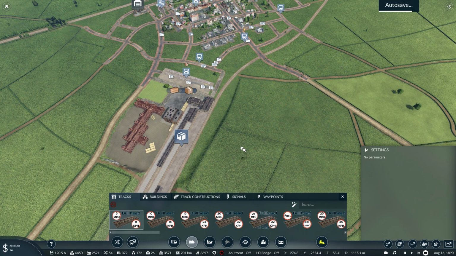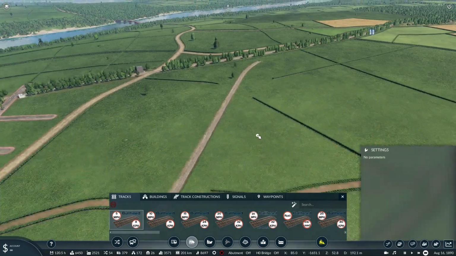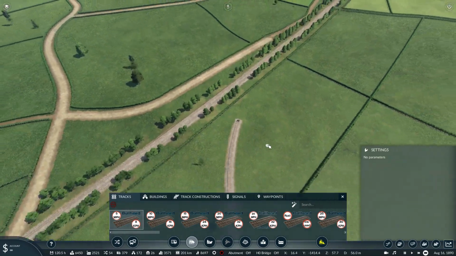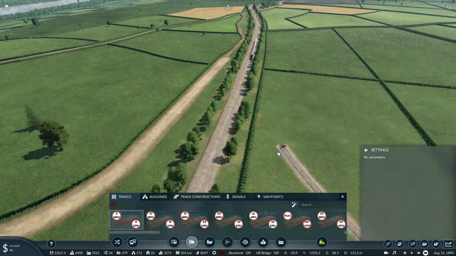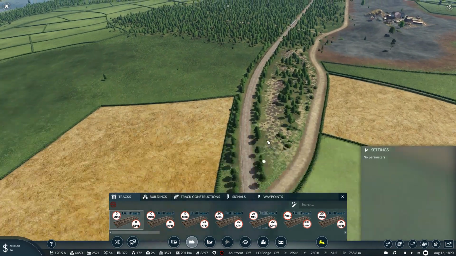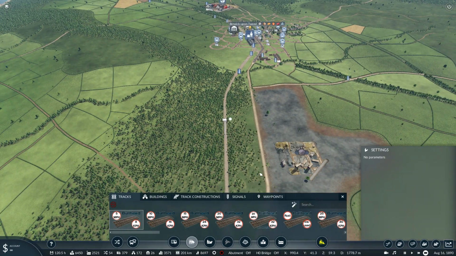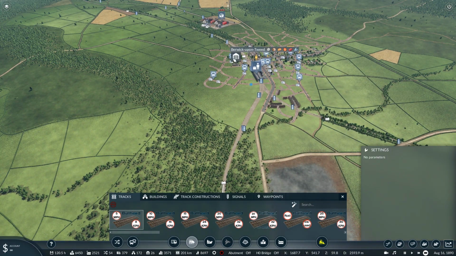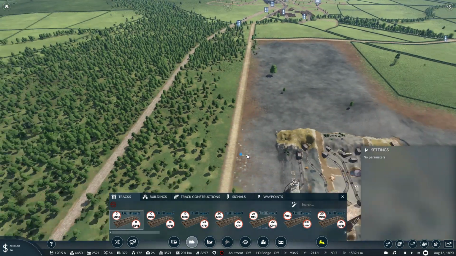Wait for the autosave to finish. Anytime now. There we go. Okay, so as I was saying, if I then come along like that, and then I suppose run the freight parallel to this until we're past the coal area, then we figure out what on earth we're going to do.